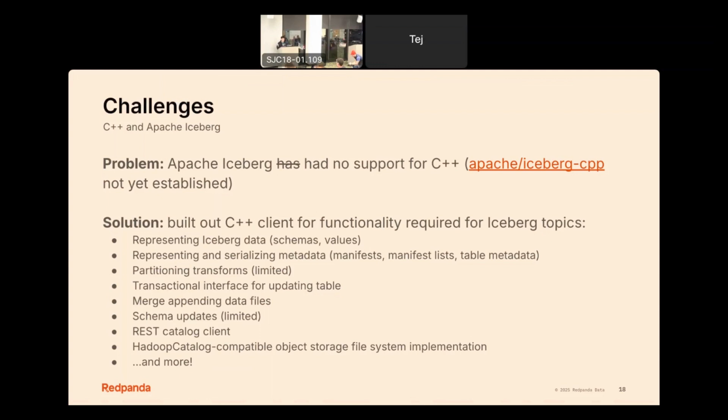And given the huge boom in development of REST catalogs, we've developed a REST catalog client as well. We also have an object storage file system that is compatible with the Hadoop catalog. So as you may think, this C++ client on its own was a pretty big undertaking, but it was really critical to build solid foundations for us to enter the whole Iceberg space.